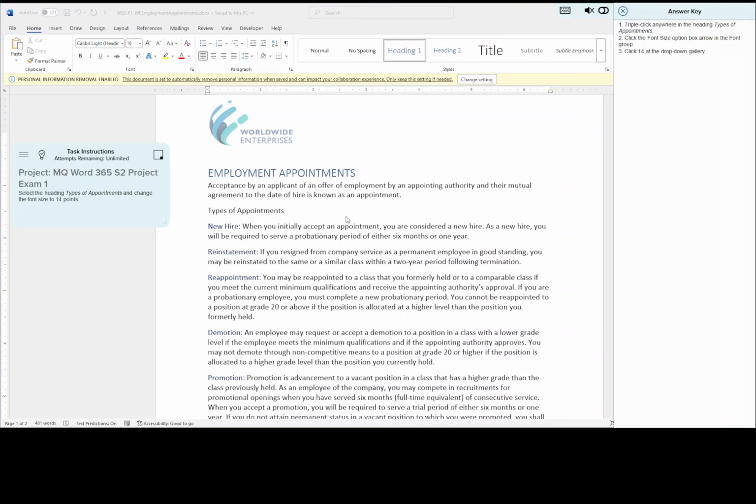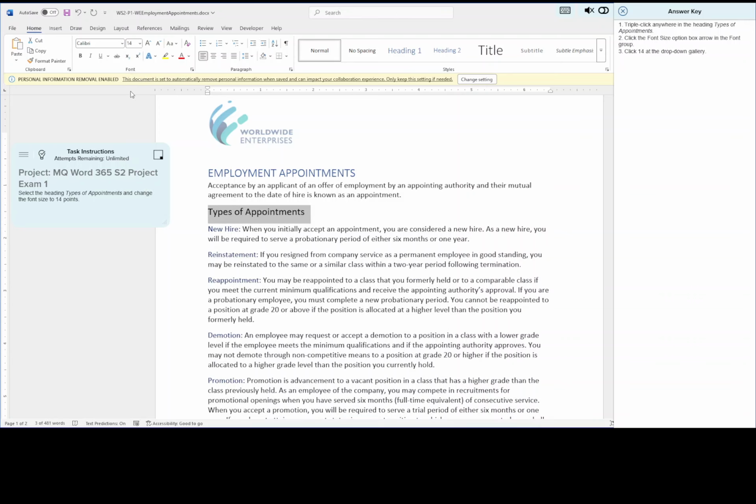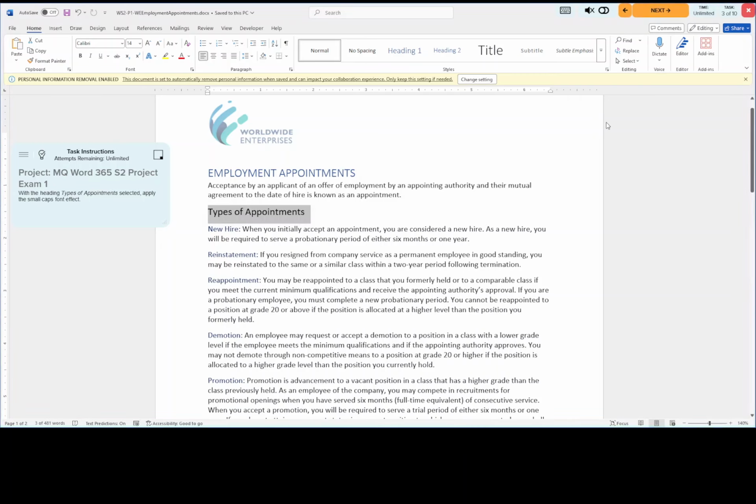We'll turn on our answer key and we'll take a look. We'll triple click anywhere in the heading Types of Appointments. Types of Appointments right there. So I just turned on my answer key, so I've got to get back in the document. Clicked once to get into the document. Now I'm going to triple click 1, 2, 3. And it highlights the entire subheading. Click the Font Size box arrow in the Font group. All right, Font group, Font Size arrow. And we'll go ahead and choose 14. And we'll hit save, and we'll close our answer key. And we'll go to the next, 3 of 10.